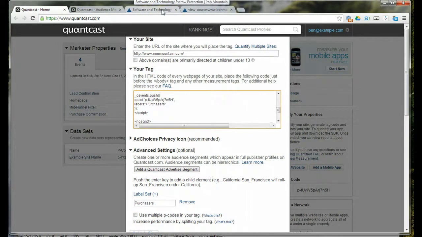Or, in the case of this escrow company, if you are filling out an "I want more info" type form, the page that they're taken to after they fill out that form should have this code on it. And for them, it wouldn't be purchasers, it would be lead confirmation. So it puts that label in here.